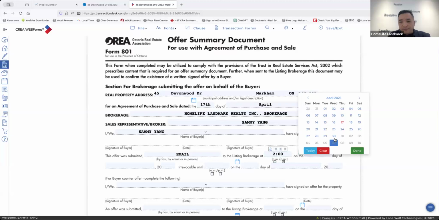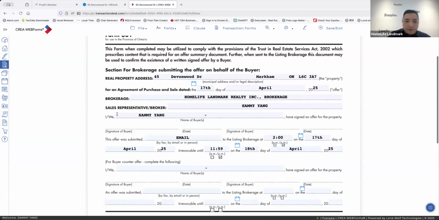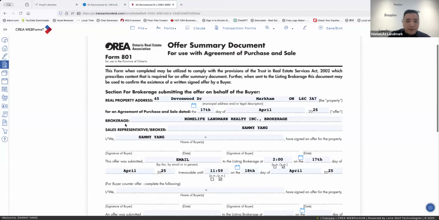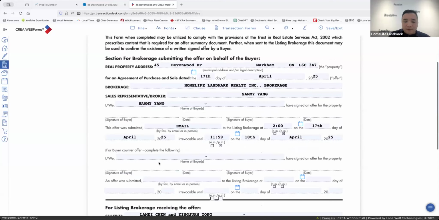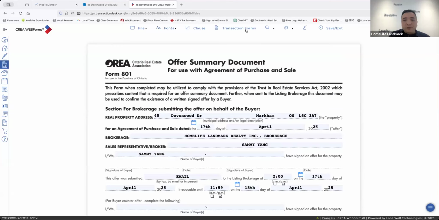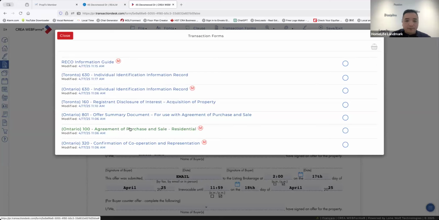And today's date. For the offer, usually we give 24 hours for the irrevocable, by 11:59 p.m. We put tomorrow. Done. So the A1 is an offer summary. We just fill the information in this part: the date, buyer name, how you are going to send the offer, when you are going to send the offer, and the irrevocable. For the counter offer, we don't need to do a counter offer now, just leave it blank. So A1 is finished. We go to the most important form, the APS, Agreement of Purchase and Sale, 100.